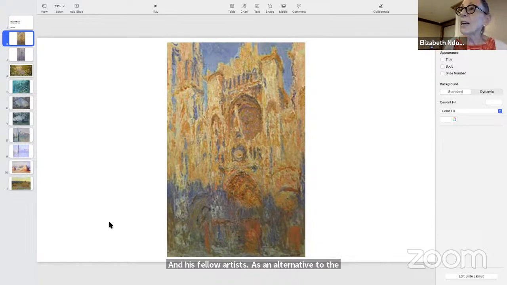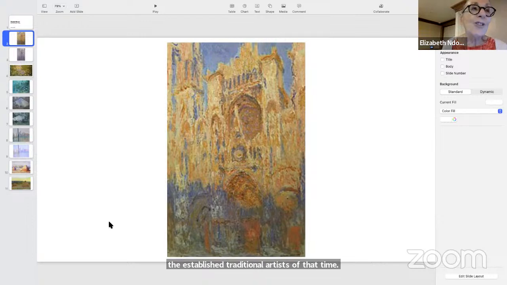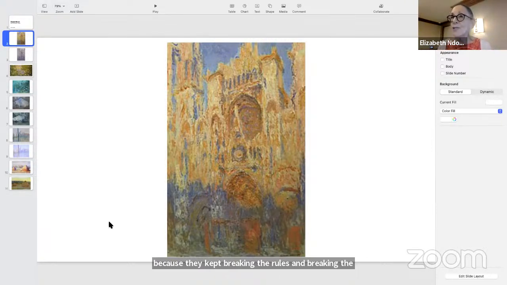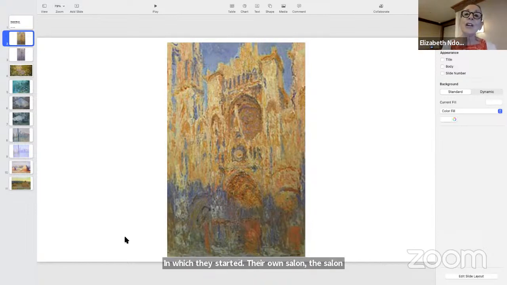Now, the Salon is something I've spoken about before in class. The Salon was the Academy of Artists, the established traditional artists of that time. The Impressionists initially wanted to be part of the Salon, but they were rejected from membership over and over again because they kept breaking the rules and breaking the traditions of the group. So they started their own group. And they had this exhibition in which they started their own salon, the Salon des Refusés, or the exhibition of the rejects. And that was the beginning of Impressionism.